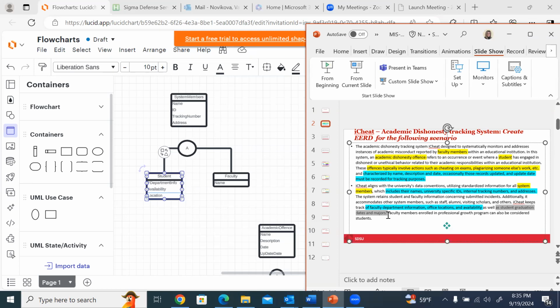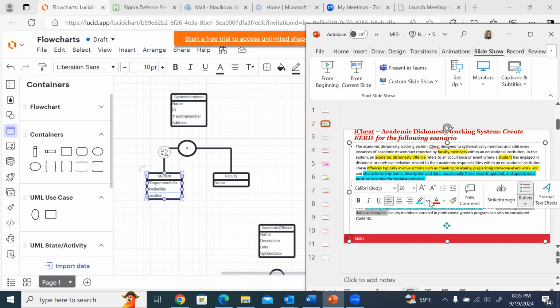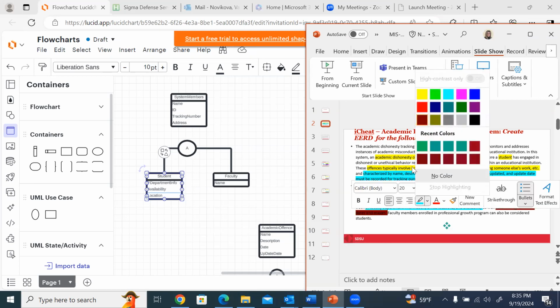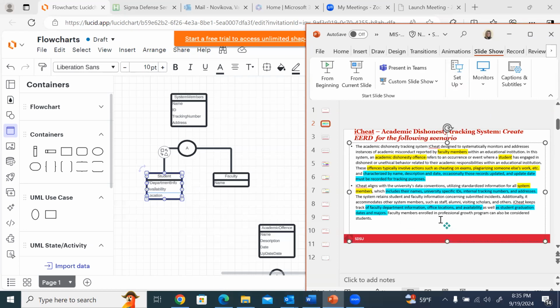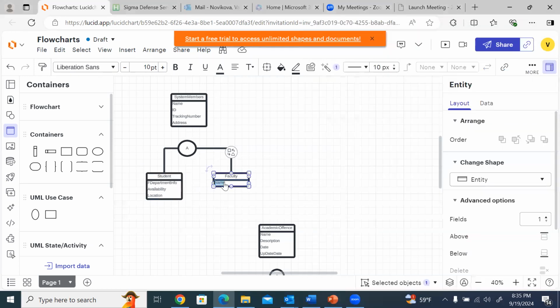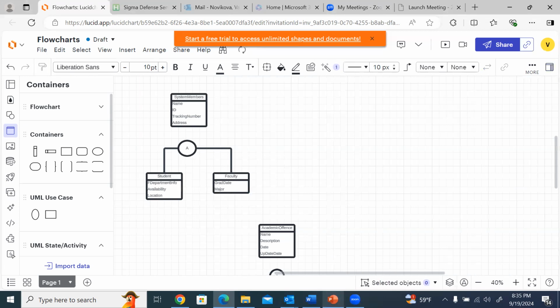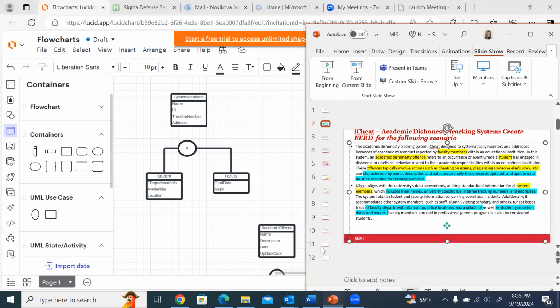And for students, as well as student graduation date and major. Okay. Student graduation date and major. So those will be attributes too, right? So let's call it graduation date. And add one more attribute and call it major. Okay. So those are subtypes of system members.